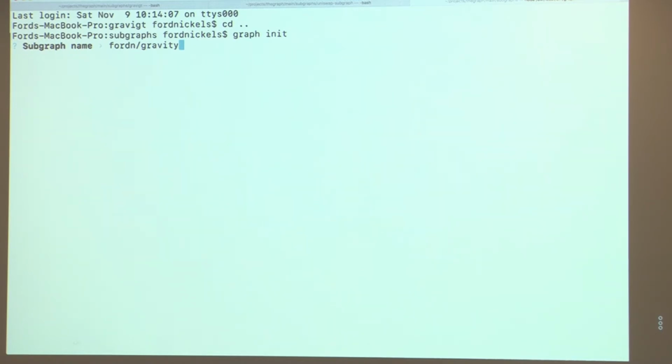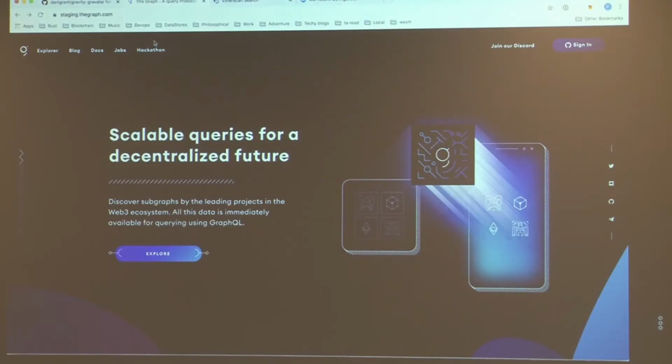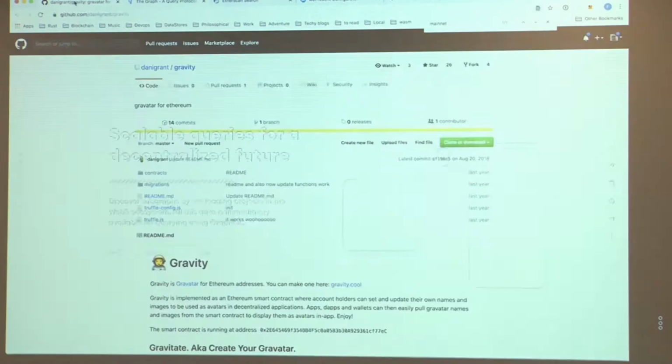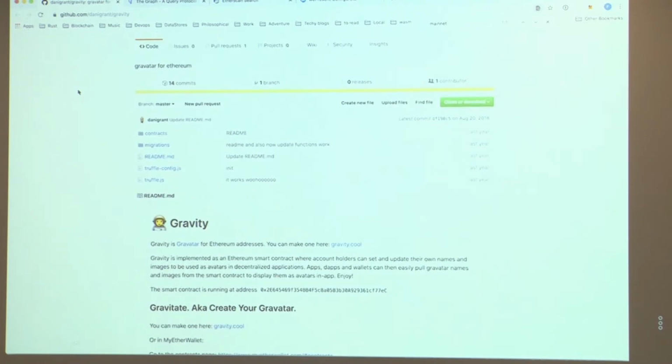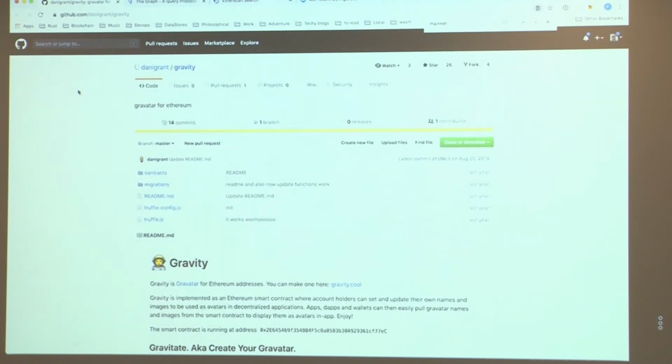Before I keep going through this, I will go over here and get the contract that I'm interested in. So what we're going to do today is the gravity contract, which is pretty simple, so it's easy to understand what it's doing. And it is just a tool to store gravatars on chain. So you can build your own avatars, post them there, and then with a subgraph, you'll be able to query the different avatars that people have made, list of users, stuff like that.